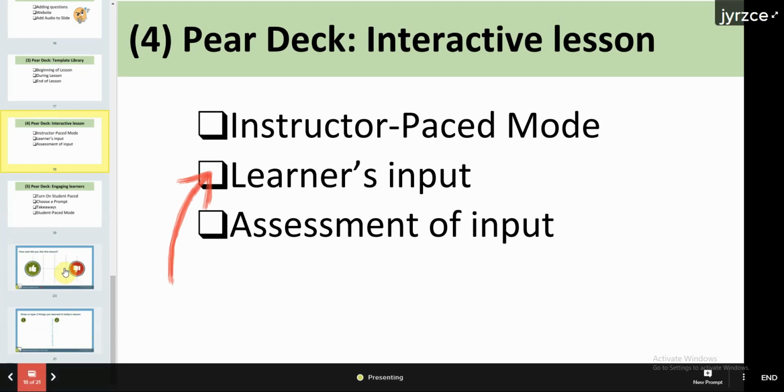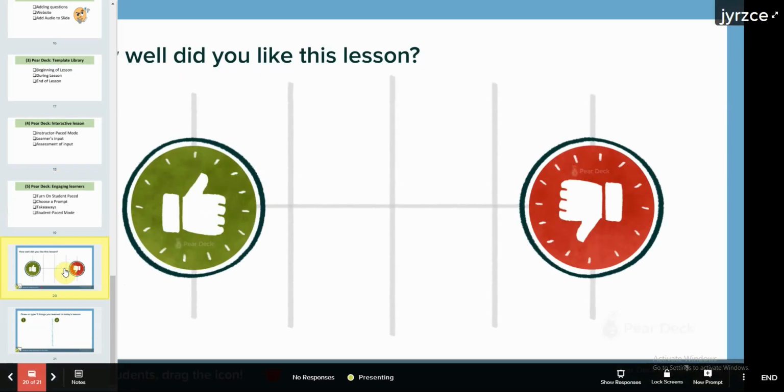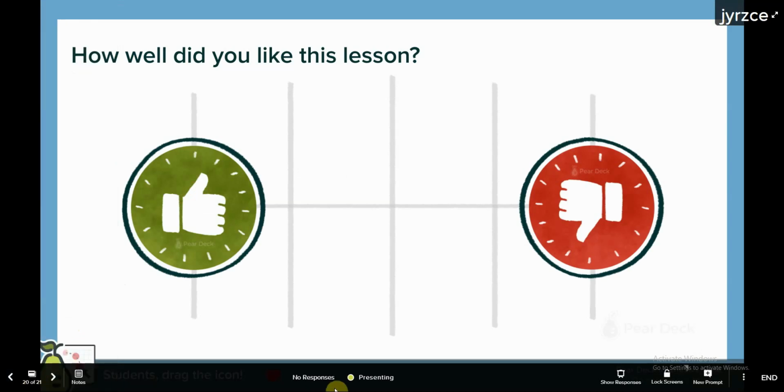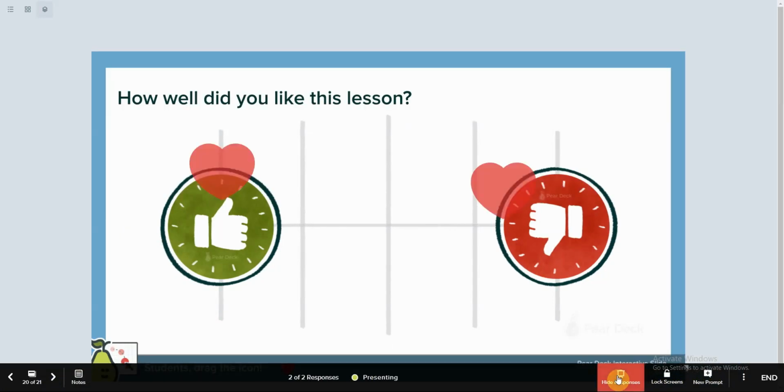In this case, we have an input. The slide here will ask a question: how well did you like this session? During the session, you would like to review or do a debrief from the inputs or the responses of your learners. So in this case, you may have a few layouts.